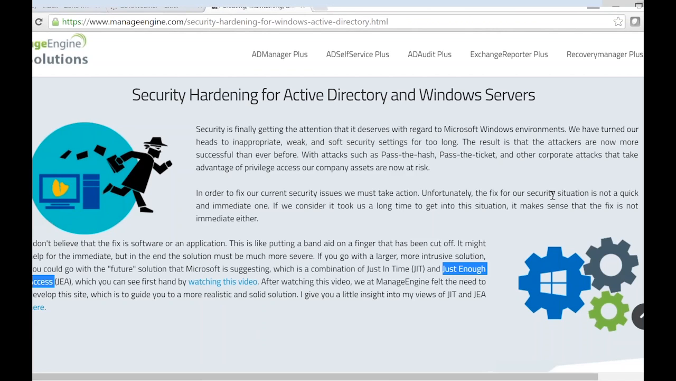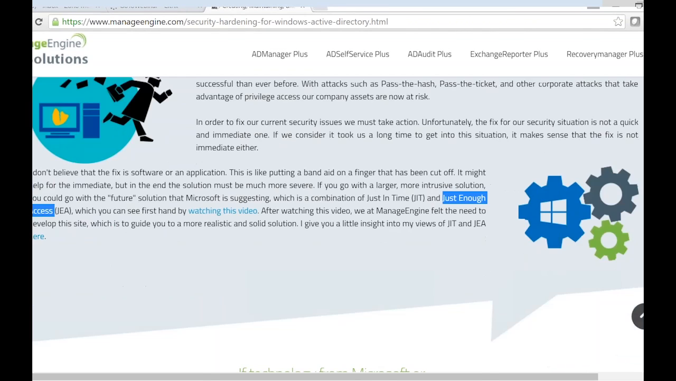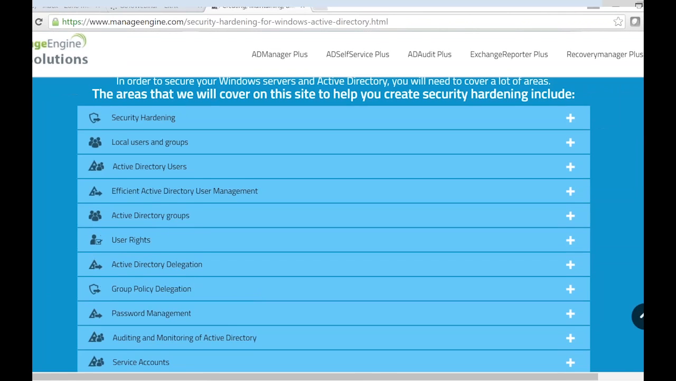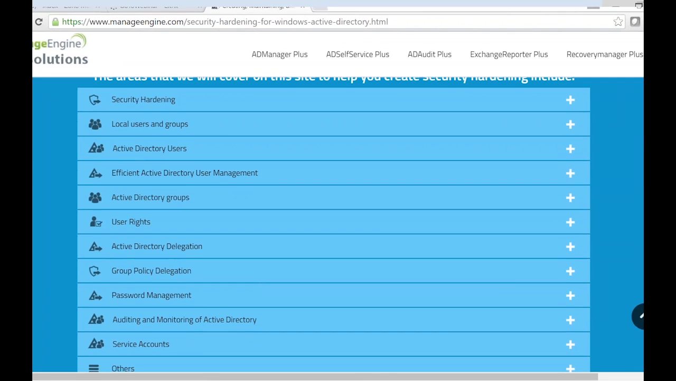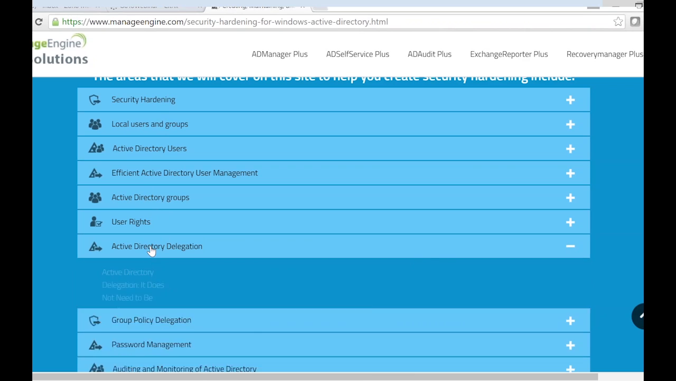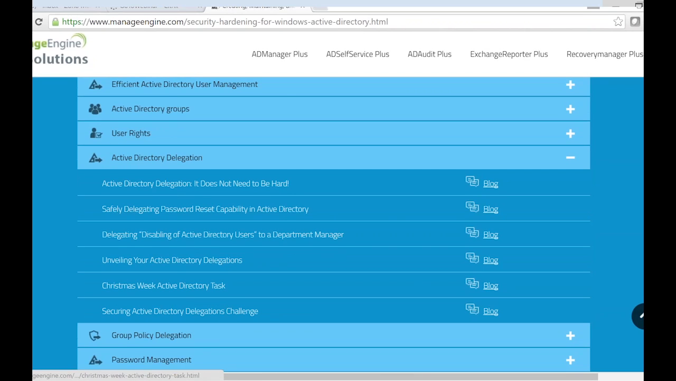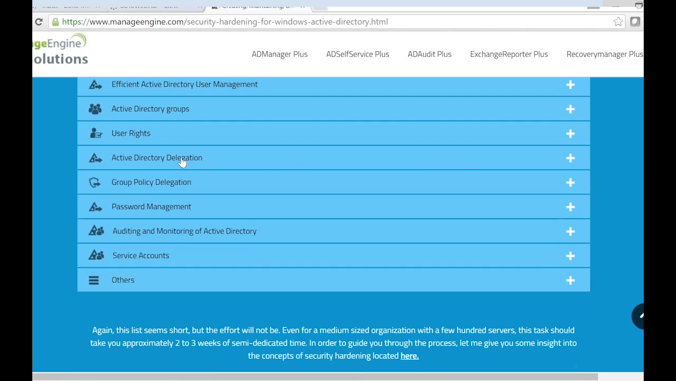So what we did is we put together this site, and if you go to the bottom of this particular site, there are some very good resources for you. Now, these resources are organized in different areas of security of Active Directory in your Windows servers. So, for example, if you look at the Active Directory delegation area, you'll see a multitude of blogs that are here and designed to help you secure Active Directory, domain controllers, and your Windows servers. So all of these areas are designed around this premise of security hardening.